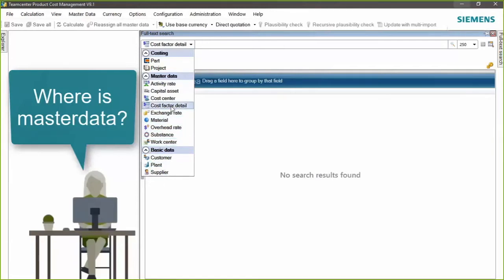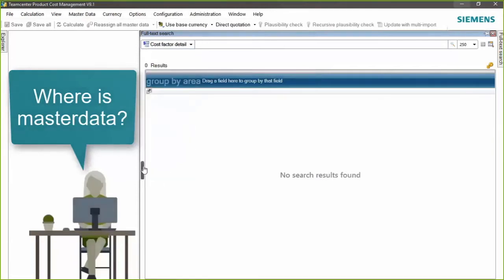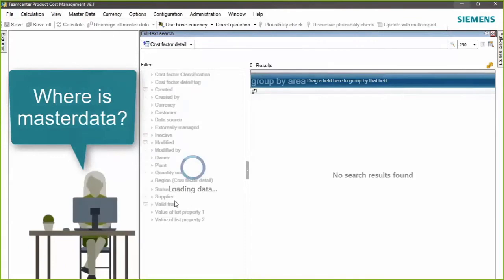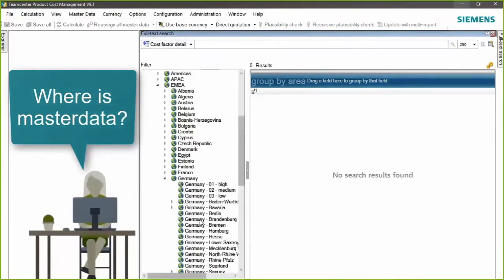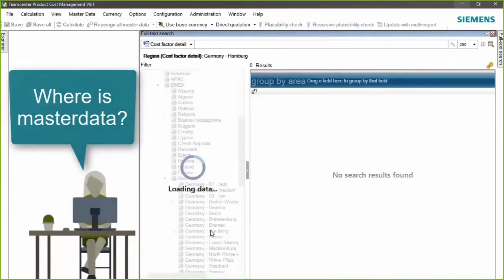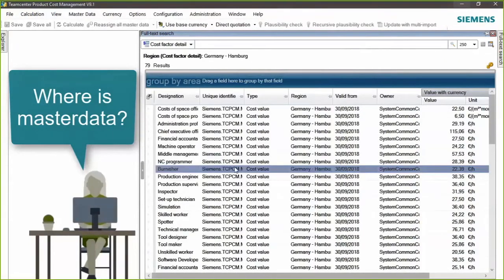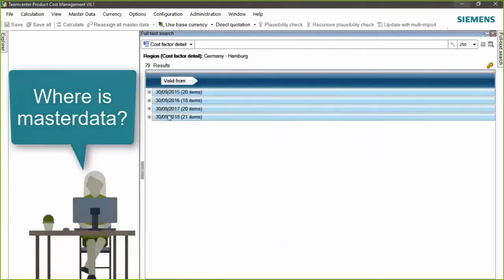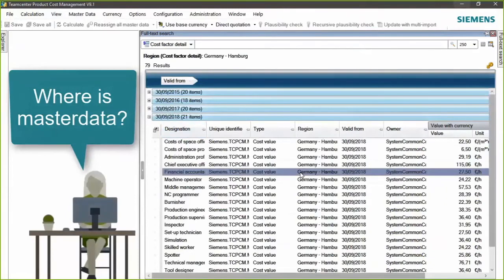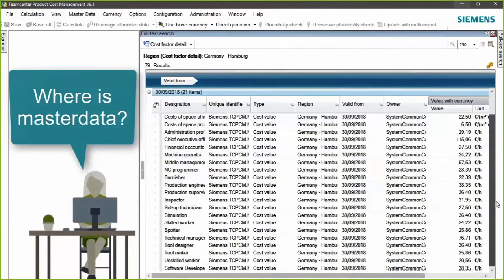For example, here I will search for a cost factor detail. I will drag into filtering, and I want to see, for example, can you show me please all my cost factor details for Germany, Hamburg? And this is the out-of-the-box provided data. So I can see here the hourly rates for 2018. I want to filter them by years, so I filter validity. So I have my years here, so I can see all my cost factors from one single year in this master data. All these will be reused then for my calculation.